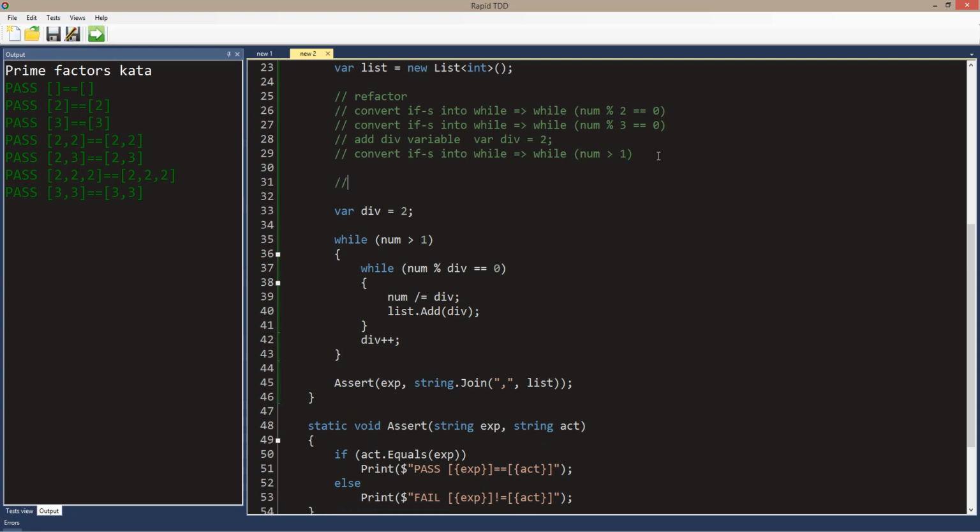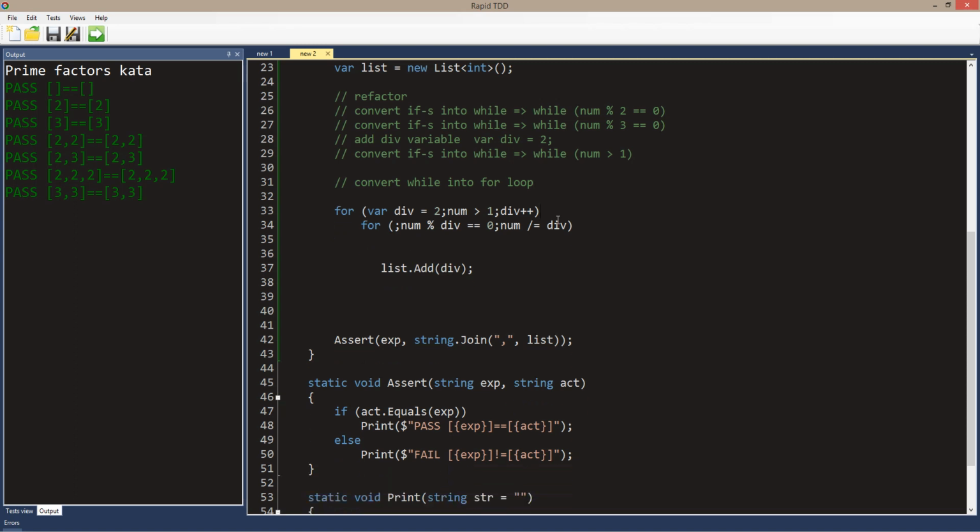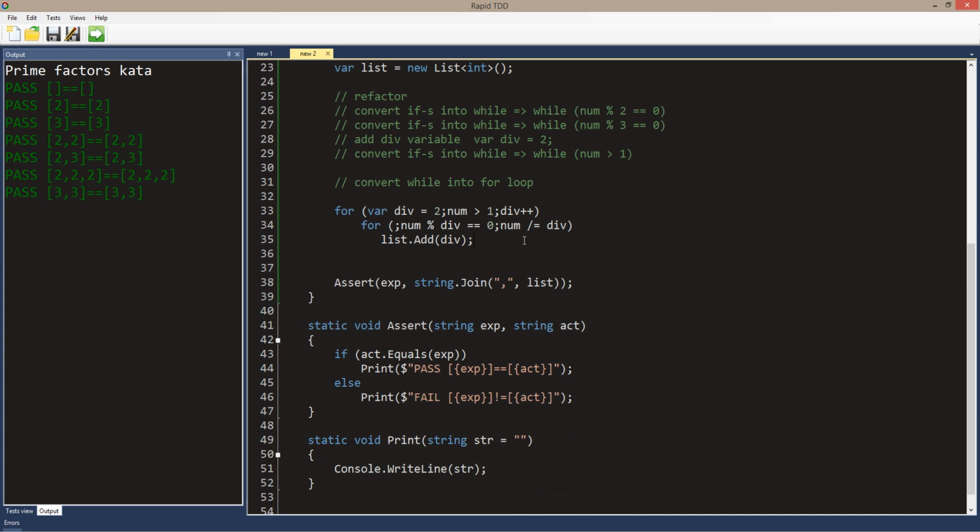So we're almost done. What's left is to convert the while loop into a for loop, and copy this part here and this here. We don't have that. Okay, and remove this and this, and now let's clean up the code. So we are done, right?